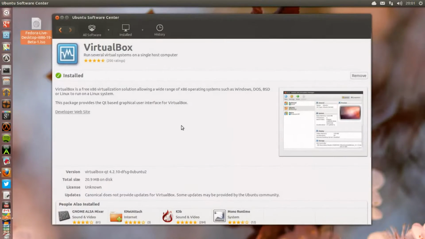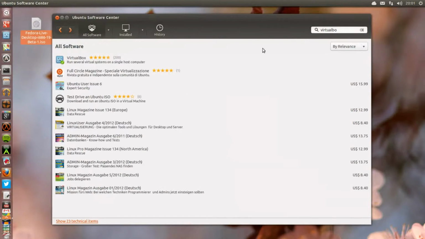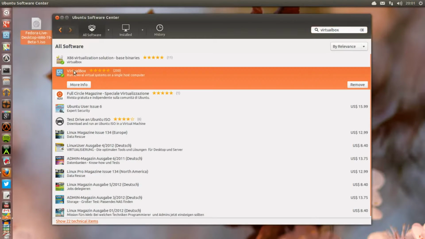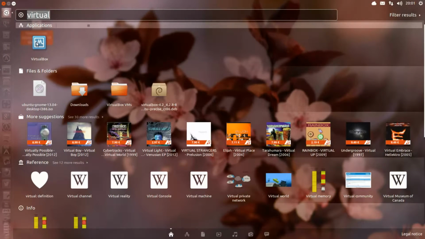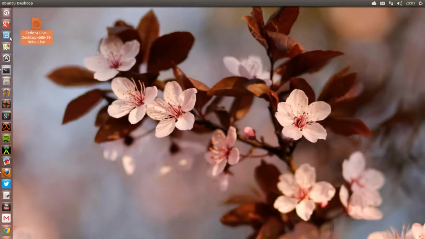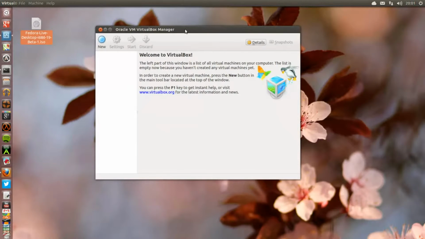We opened the Ubuntu Software Center and just searched for VirtualBox. And you see it here. I already have it installed. Just hit the install there, put in your password, let it install. Open the dash home then. Just type in virtual, that's VirtualBox there. I just dragged it to the dash home. We'll open that now and we're going to install Fedora.